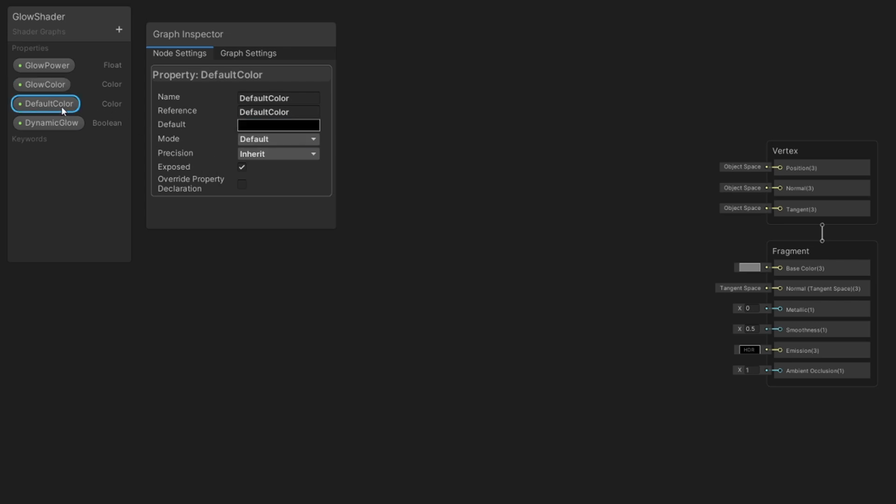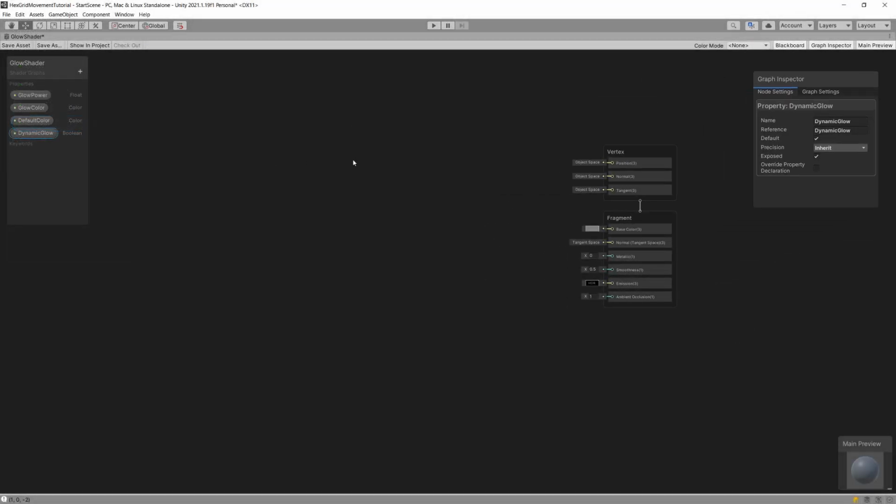Okay, now the default color, this is very important. I will want to set the reference name to be _color. This is the default reference to the color of the material, because we are going to set the material through the script, and if we set this to be _color, we are going to be able to easily access it by calling material.color. And we want to select our dynamic glow boolean flag, and let's set its default to be true. Now we can drag our inspector away, because we are going to start creating our graph.